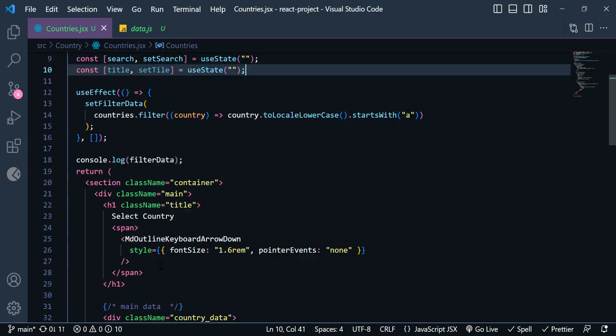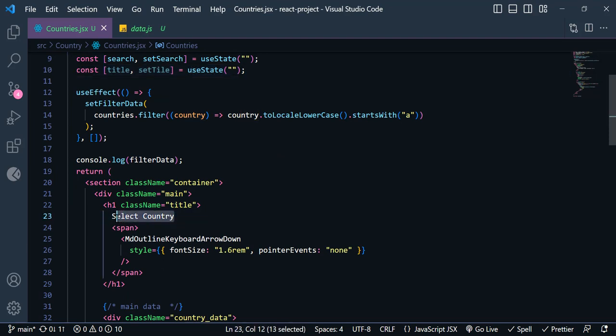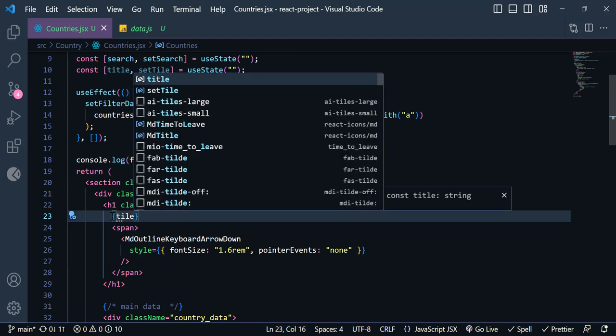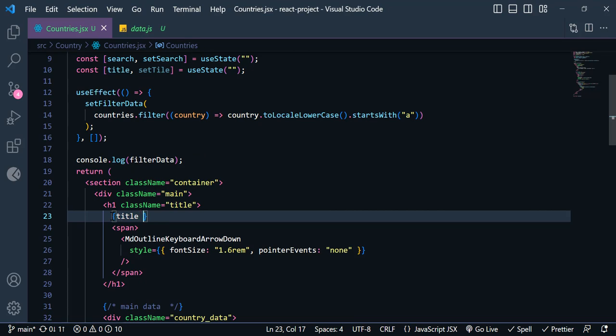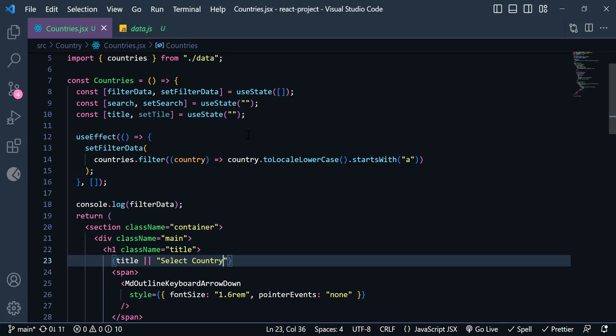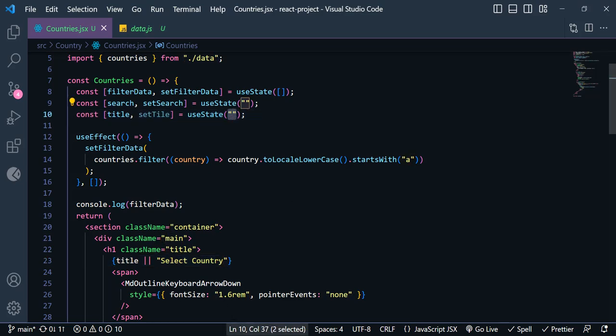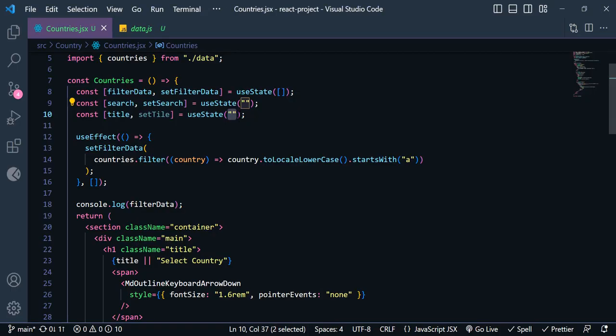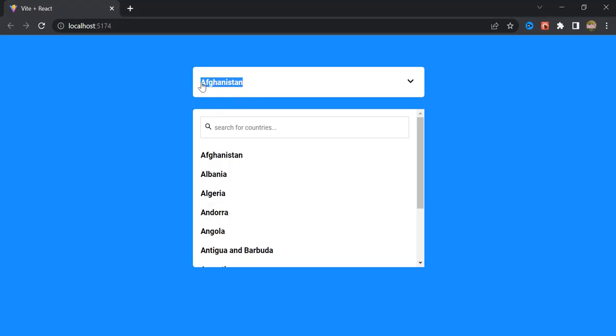Now inside here we need to again set a condition. So I'm gonna wrap this with curly braces. We are going to say if there is a title, we wanna display the title. If not, we wanna display this text. So you can see currently this title is empty. It's displaying this text. But if I write here something like Afghanistan, you can see this text will be changed immediately with Afghanistan.